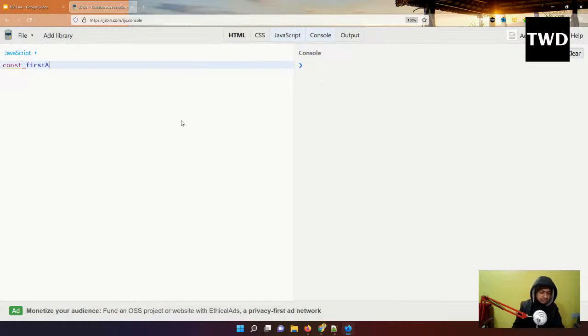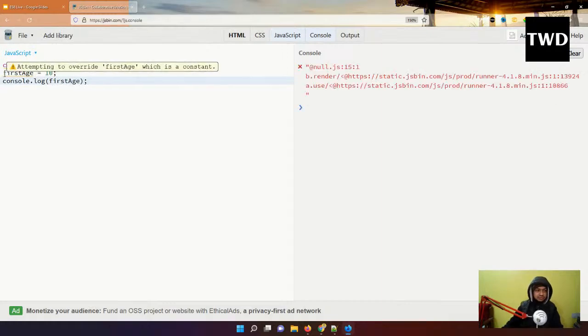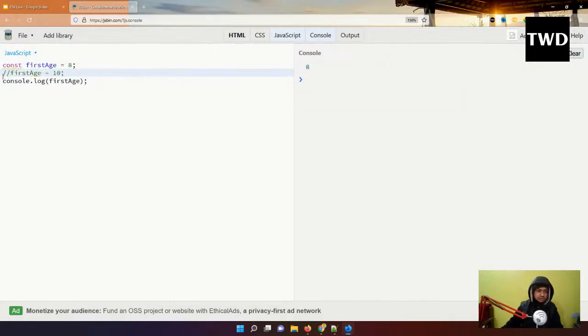Like first age equal to 8. Then I cannot change this again. First age equal to 10. I cannot do this. This is console.log of this. We have already seen this cannot be done. If I run it, it will give me an error. So this cannot be done. Run it, clear it. But what is possible?